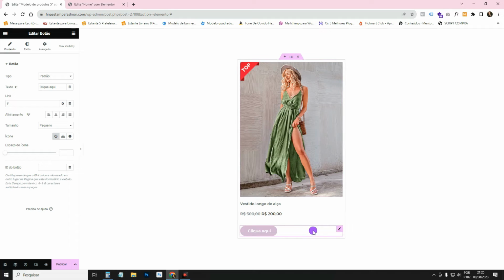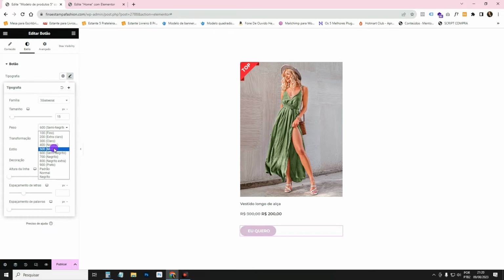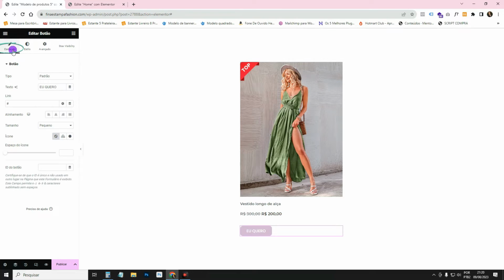I'll take a button widget here. Then I'll customize it. Write the title I want. I'll put I want, which in the title can be buy, it can be anything. Then you come here and customize it. I'm going to come here in style. I'm going to leave a font of weight 500, Poppins font. I'll come here to rounding. I'll leave 10. I'll come here to content. I'll leave it justified so it looks like this big.